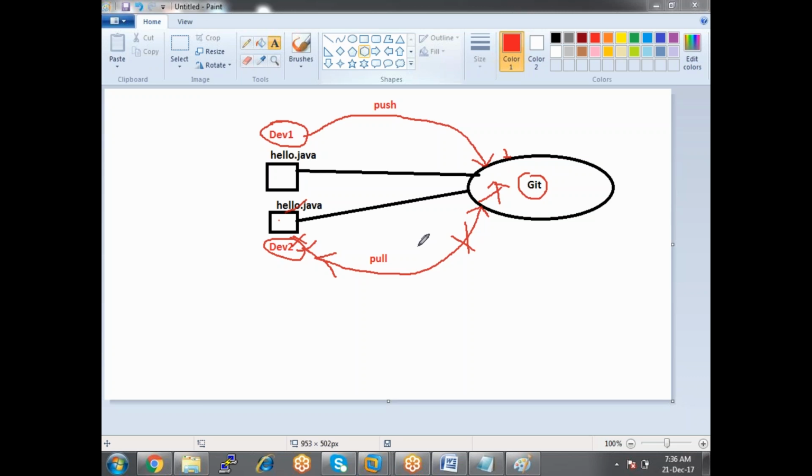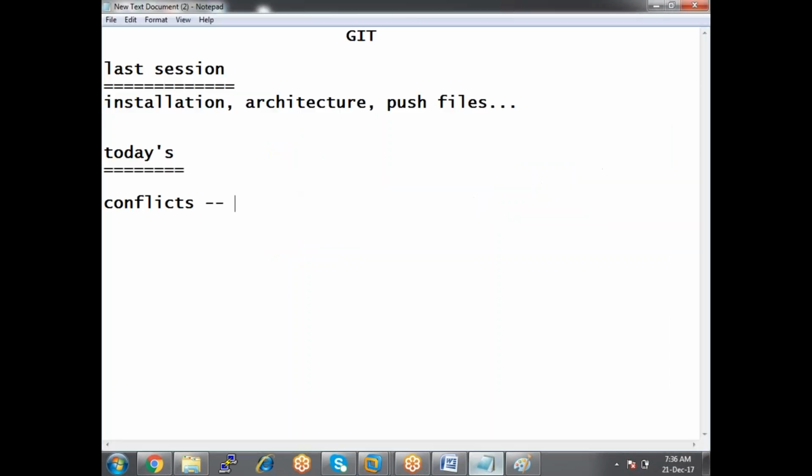Okay. Now, how do we resolve this? For example, the dev team says that we have two developers, right? Developer 1 and developer 2. Now the scenario is, whose changes do you want to be applied? Whose changes do you want to apply?